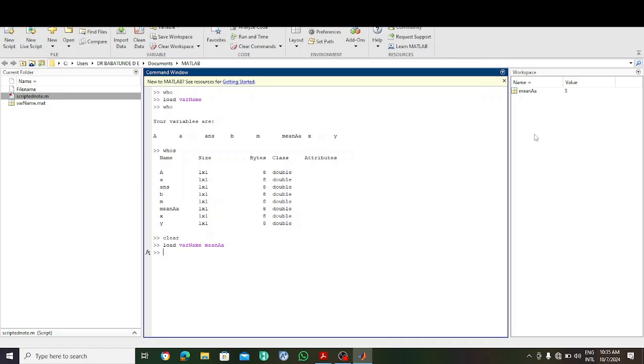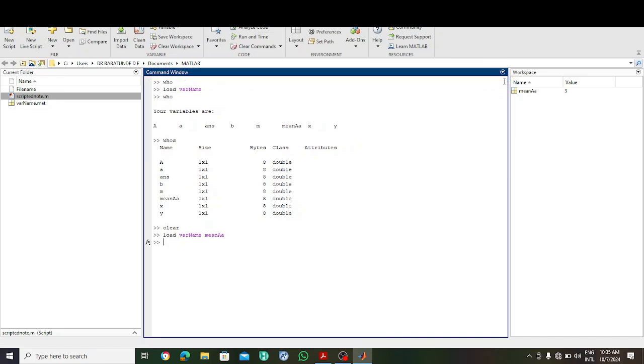Alright, so if you want to close your MATLAB, some of you might type quit, and some of you might use this X icon here. So let me type quit and let me see what happens. Any question before I quit? Okay.